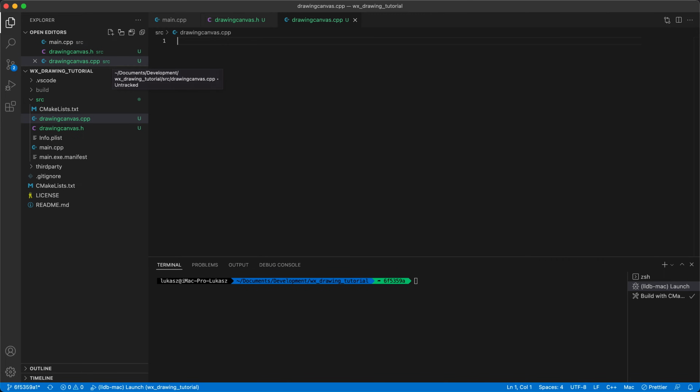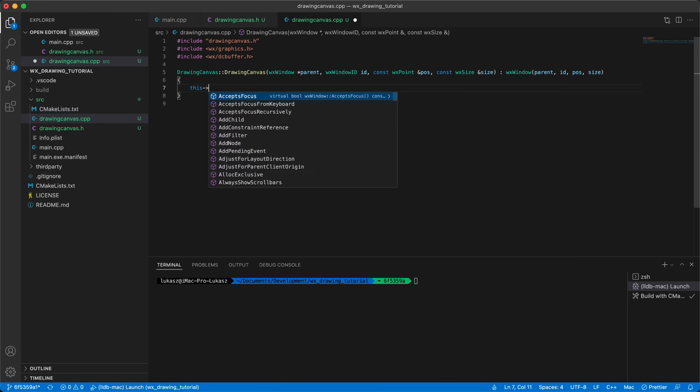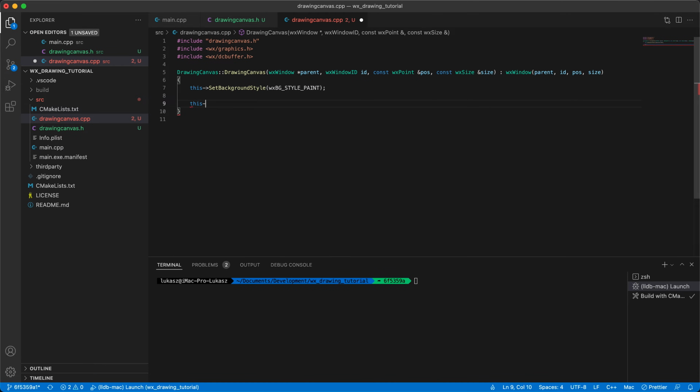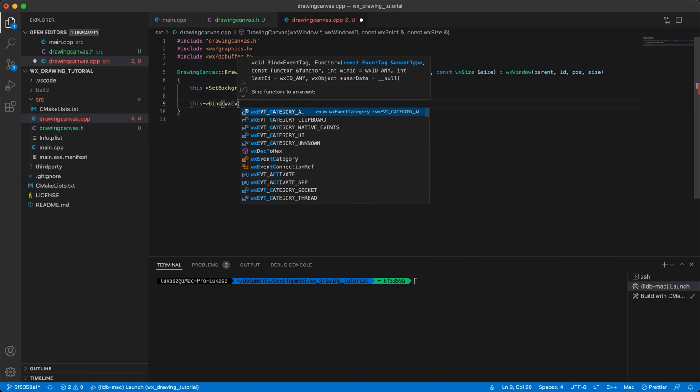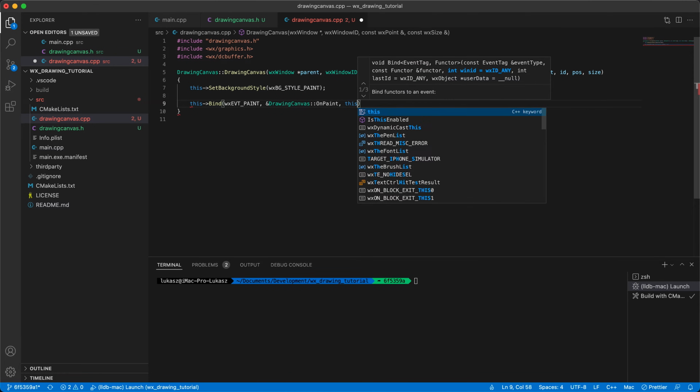We start our implementation file, which includes four headers needed to access the graphics context and graphics primitives. Then we proceed with the constructor implementation. Note the background style, indicating that we will paint the control ourselves. We also need to make sure our onPaint handler is actually connected to the paint event.